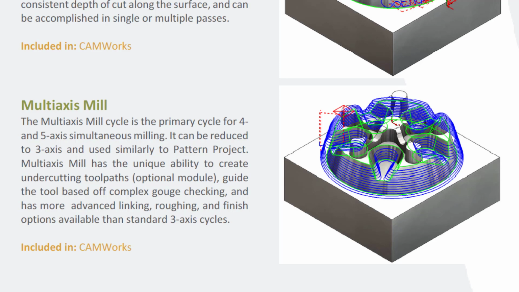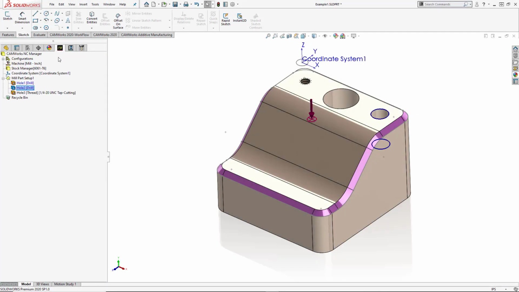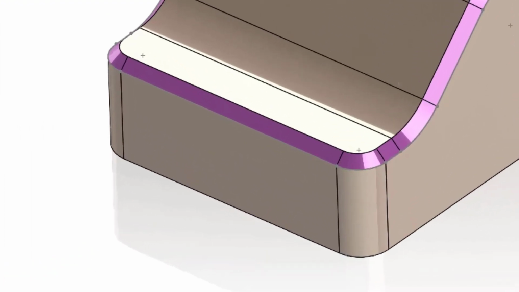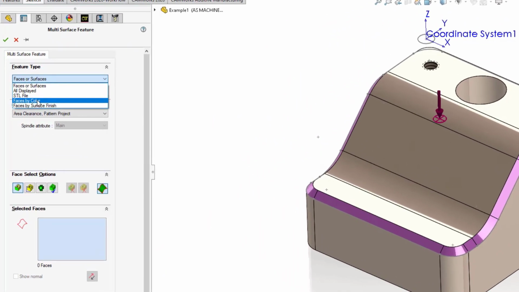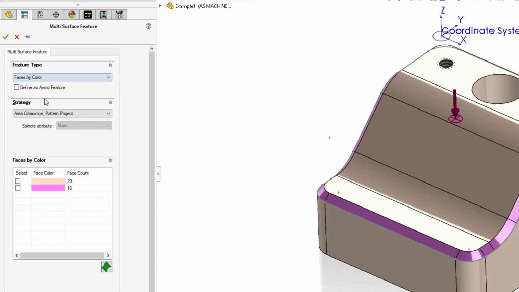Although with this example, I'll show you a more traditional 3-axis approach, multi-axis machining is a great application for 4 and 5-axis simultaneous programming. Building on what I had talked about in items 4 and 5, what I want to do next is only machine this chamfered feature using a multi-axis machining strategy. I'll save time by using the feature type, faces by color, to select the surfaces I only want to machine.